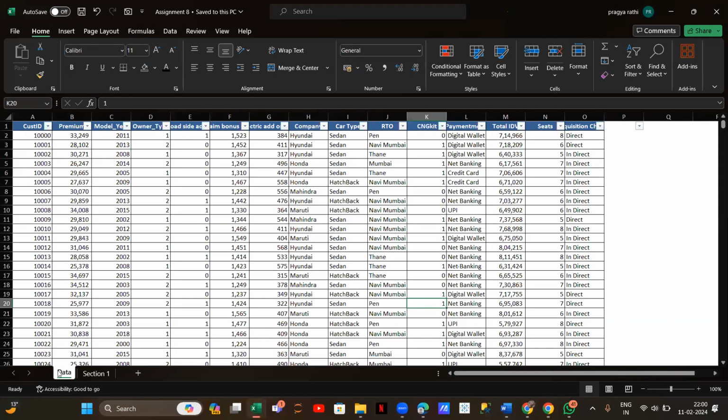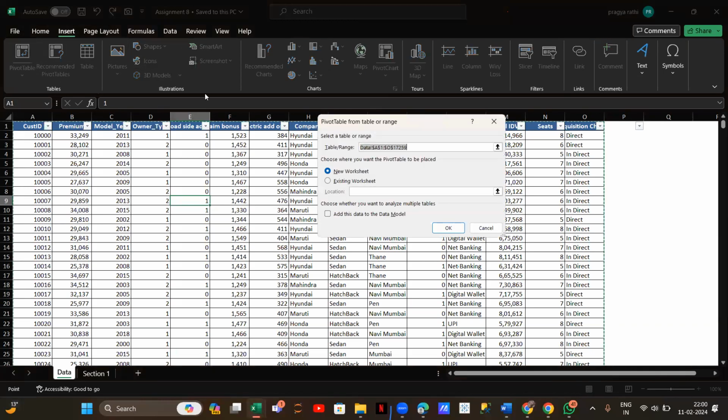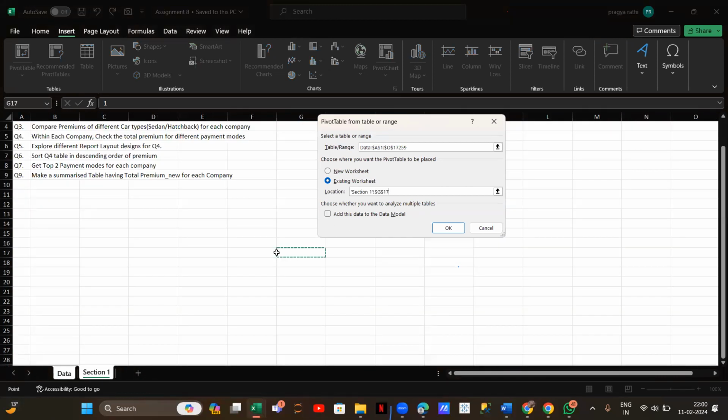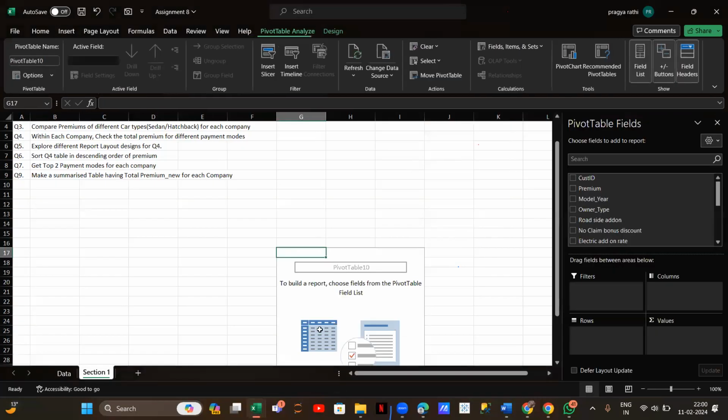Let's choose this only. So here you can see I have a very large set. So I want to make a pivot table of it. I'll just go on insert, use pivot table, existing worksheet, choose my location. I want it here. Okay.